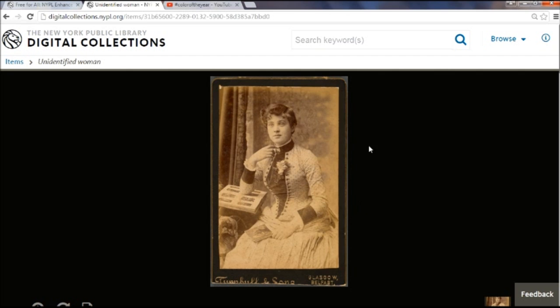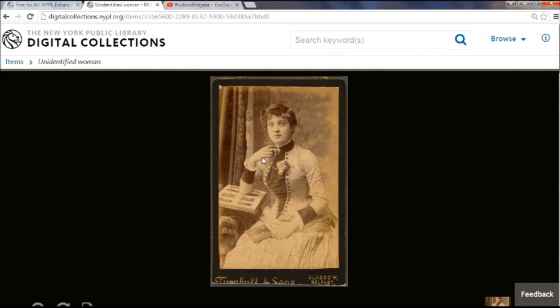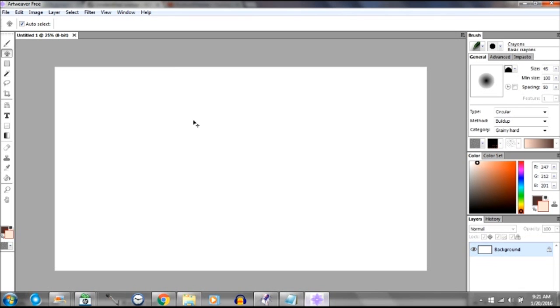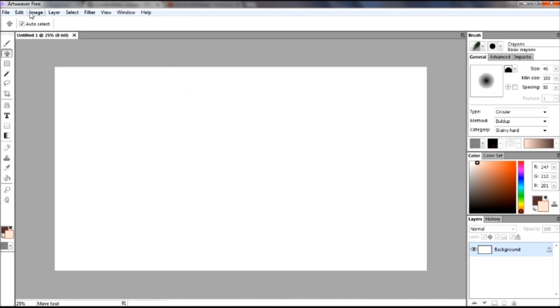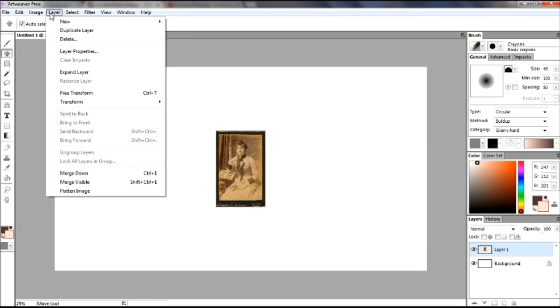So I'm going to take this photo, and you can download it. See, it has download options here, free to use without restriction. But I'm just going to right-click on it and copy it rather than download it. Then I'm going to go out to my Artweaver program, which I already have set up, and I'm just going to edit and paste that image in there. Now it's pretty small on my canvas. I have my canvas set to an image that will go into my Movie Maker editor program, so I can enlarge this. I'm using the Artweaver free version.